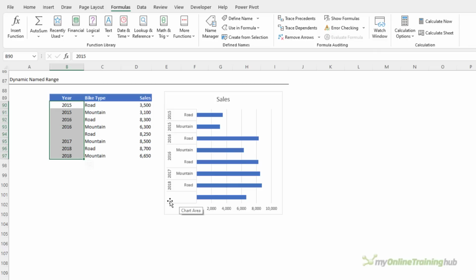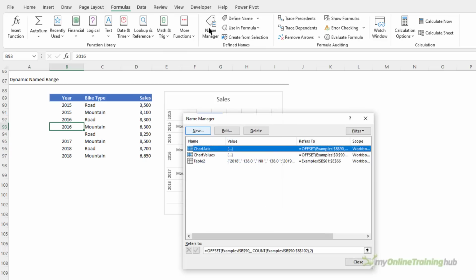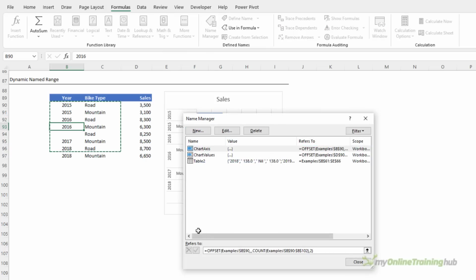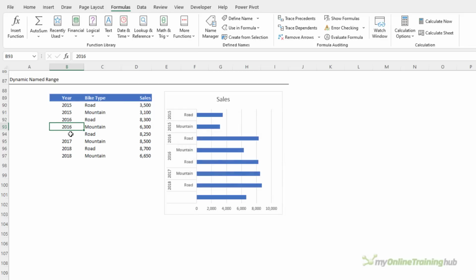You can see the chart is now missing the axis labels. And if we go into the name manager and we look at the chart axis, you can see it's only returning up to here because the count is short by one cell, that empty cell. So it's important that whichever column you count, it's a column that won't have any blanks.